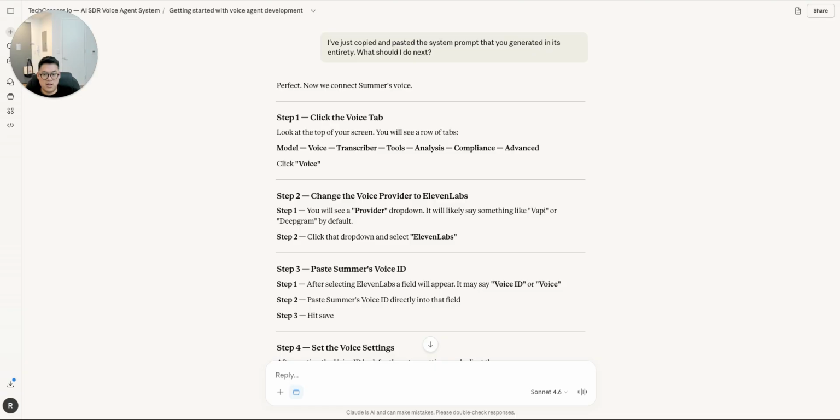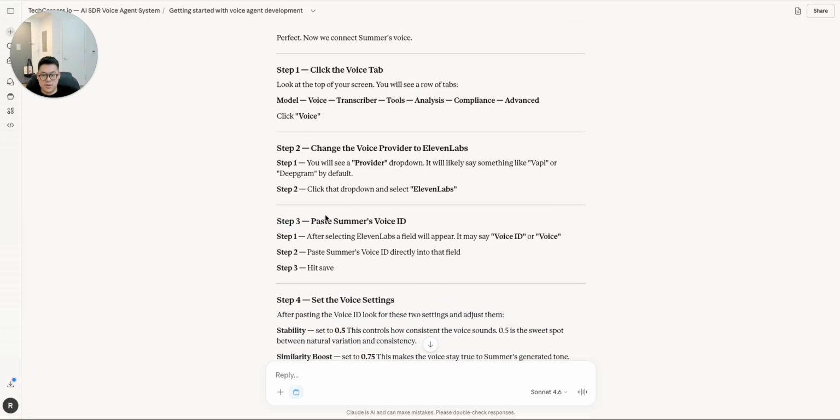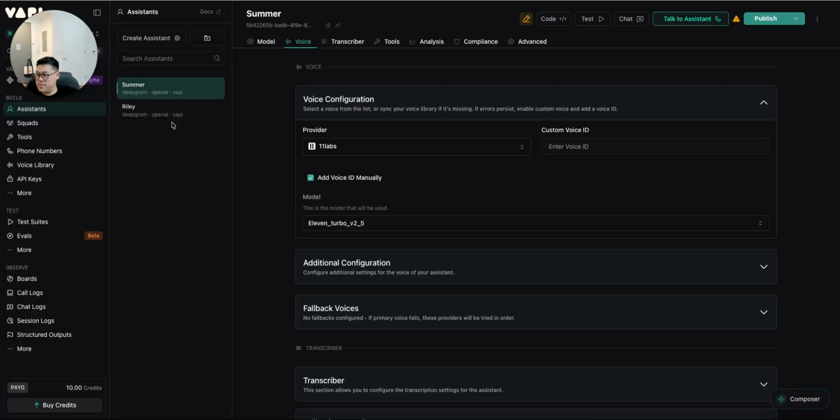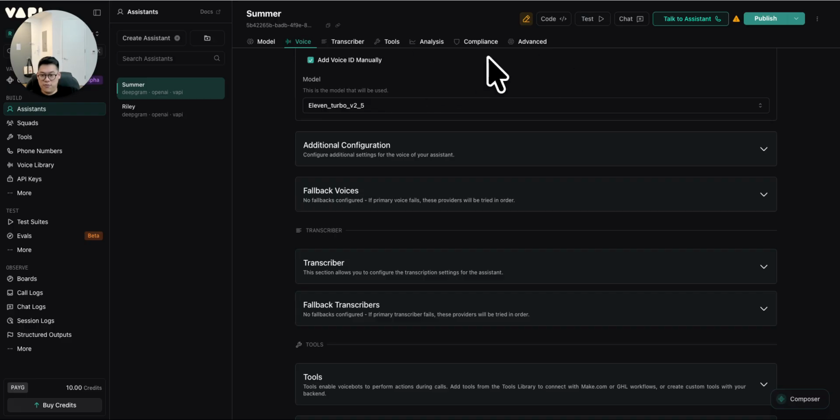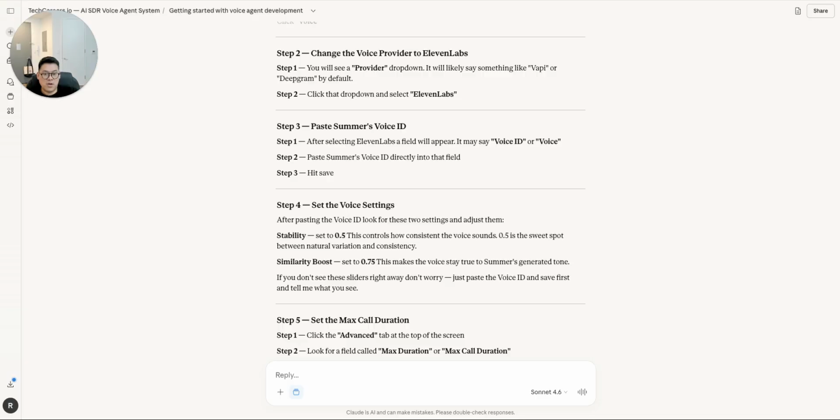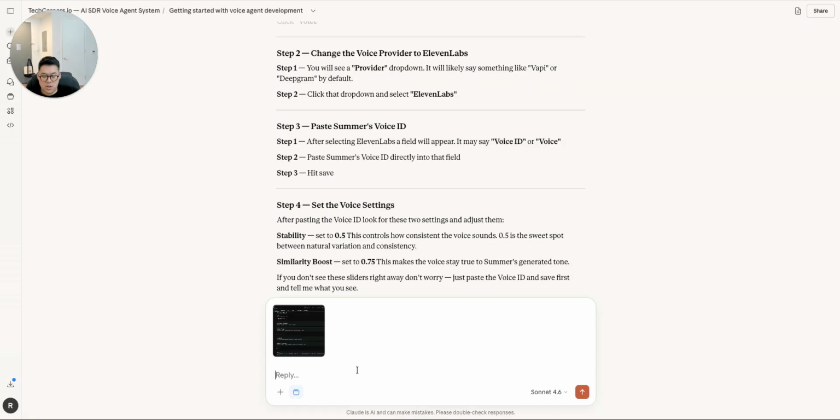Okay. And then I'm going to paste Summer's voice ID manually. So I'm assuming I'm going to say add voice ID manually. Now, I've added the voice, but here's basically the thing. It keeps asking me to save, and I'm going to tell it right now, how do I save all of this information? Because I really can't find the button that's allowing me to save this.